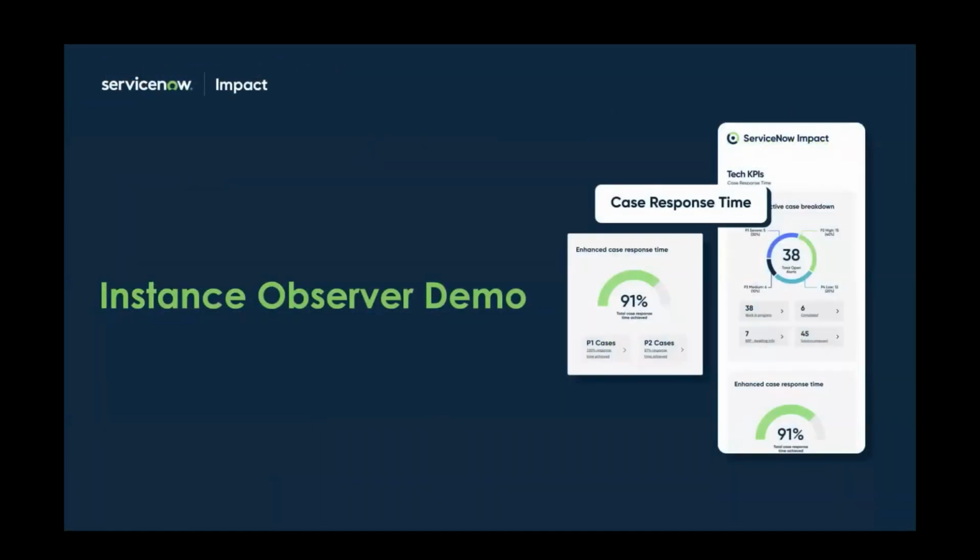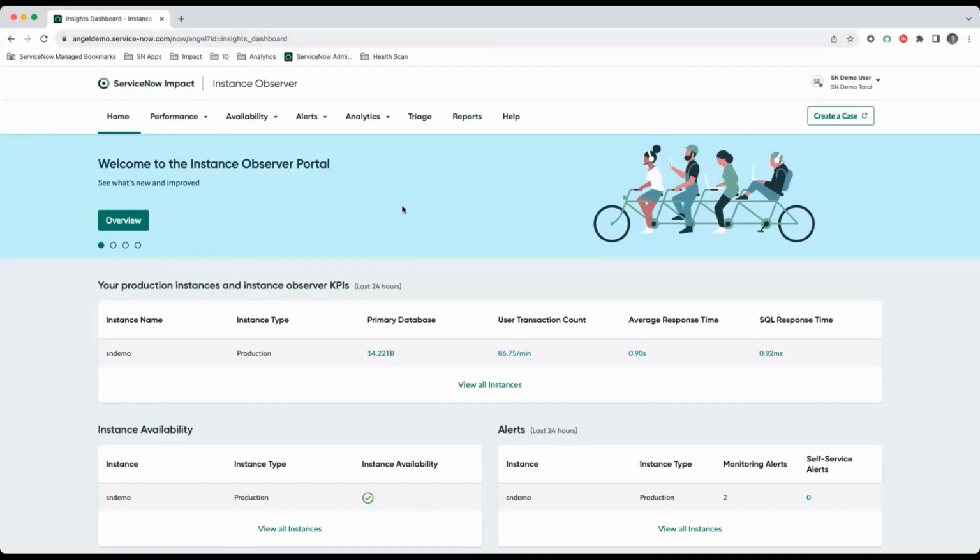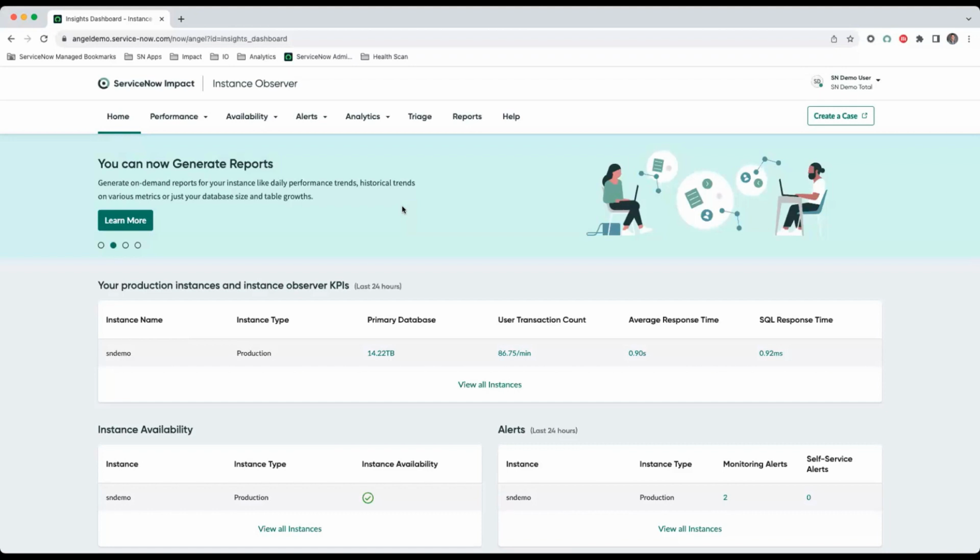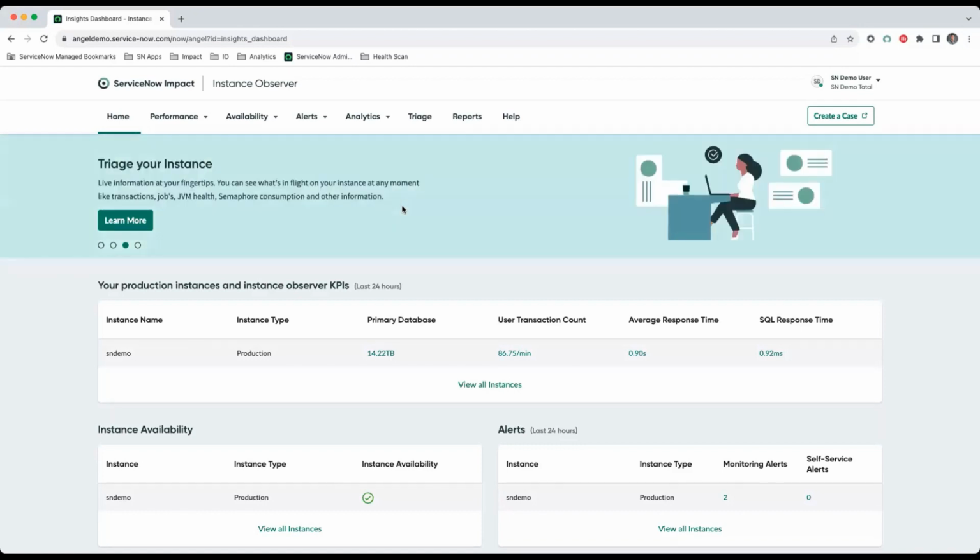So without further ado, let's switch over and actually jump into the software. I know everyone wants to see what we've been talking about this whole time. So I've logged in here to Instance Observer. You can navigate to this particular feature directly from the Impact portal. There are links in the platform health upon the monitor page. You can single sign on here, or you can navigate directly to the product URL.